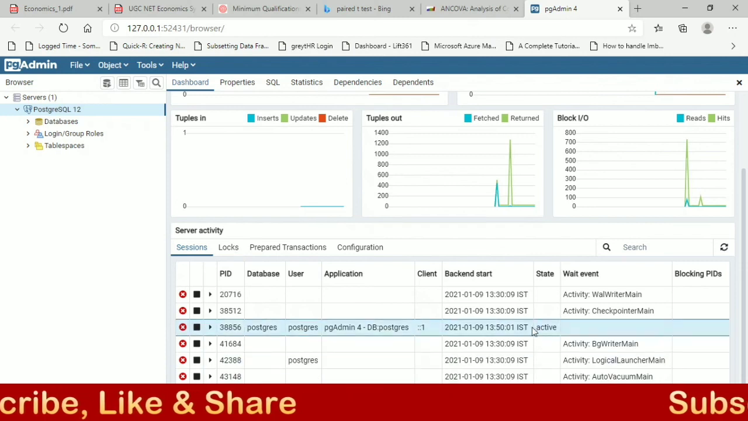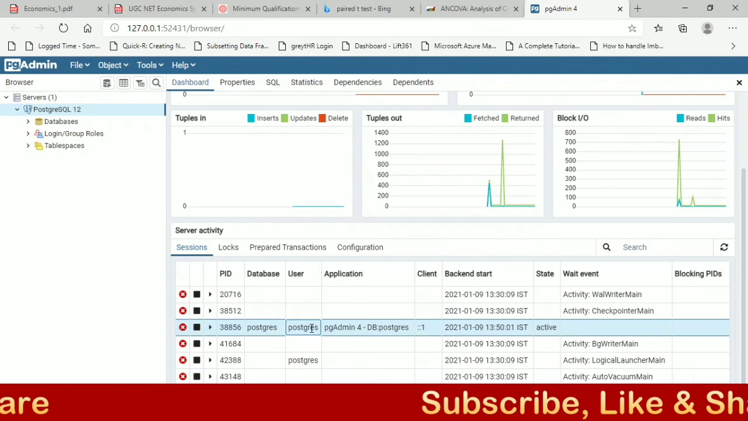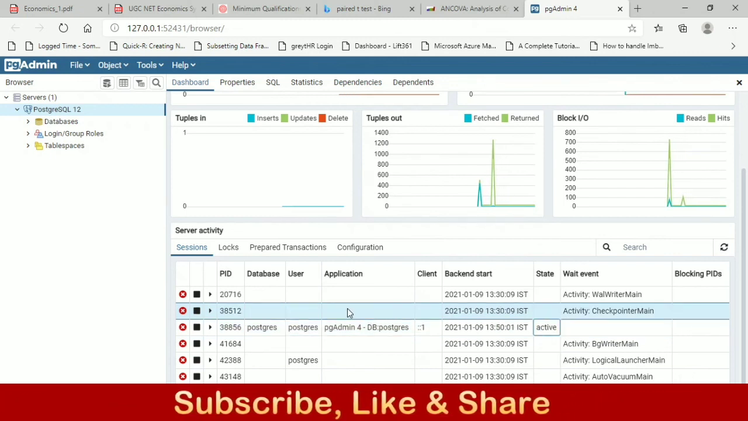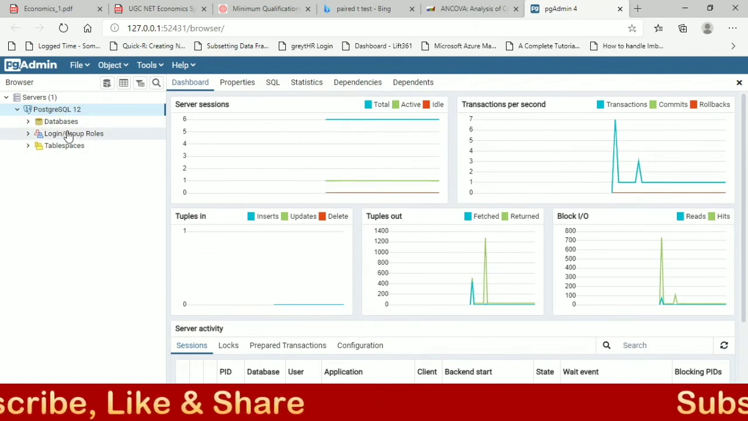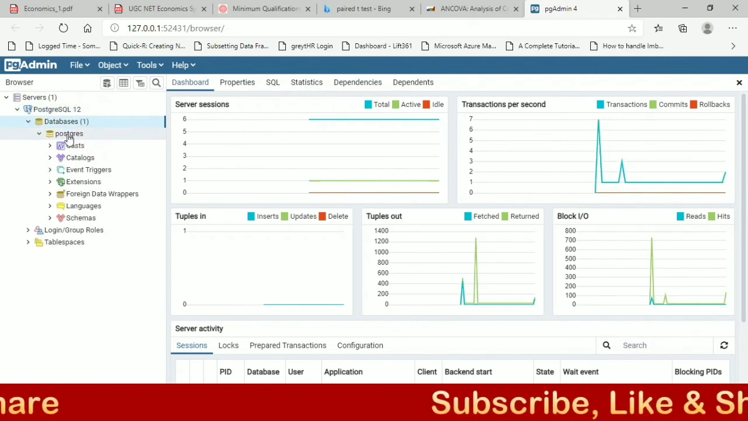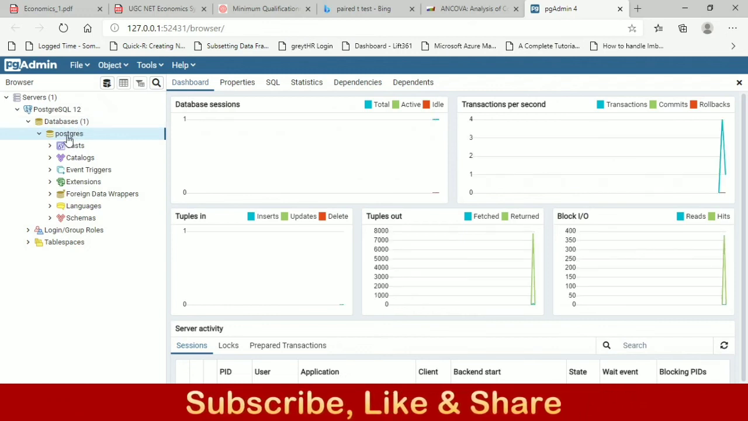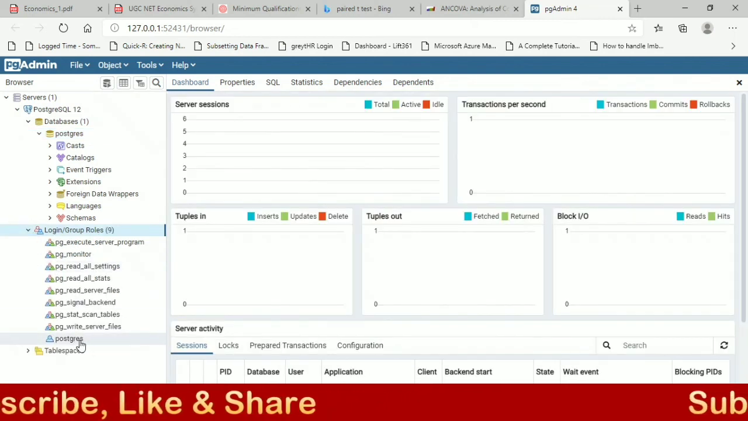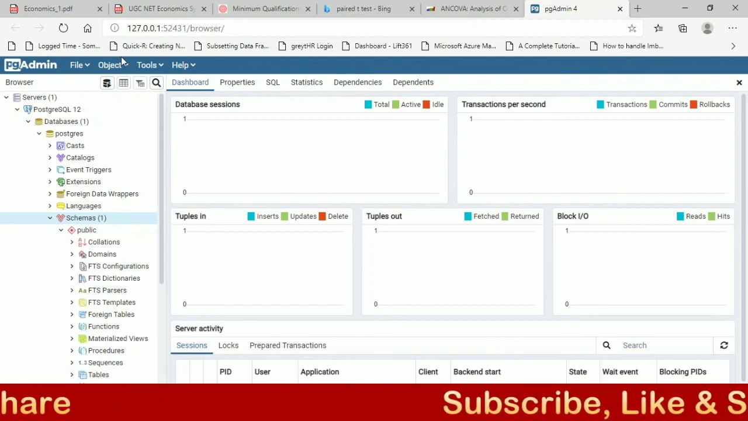You can further customize this dashboard based on your requirement, but that's not essential for this moment. You can also check the sessions currently going on. As you can see, for this Postgres database, there's this Postgres user, and this session is active right now. So this gives you a glimpse of what exactly is going on with the server. Now you can click on databases, and you can see that the Postgres database is already active here. You can also see the users and other aspects, the schemas, everything else from here.